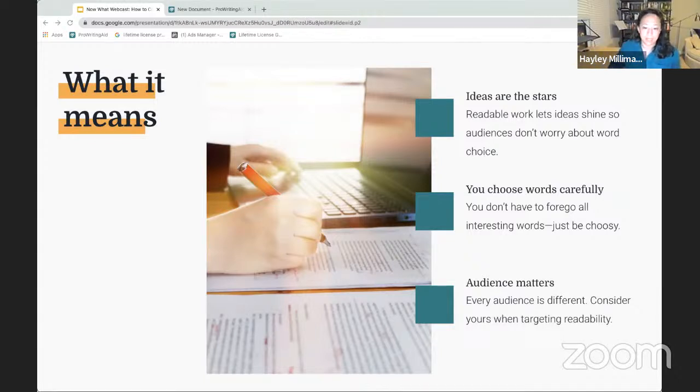Now, if you're writing a dissertation, you could have a much more advanced readability score because you're writing for a much different audience in a much different capacity. So consider your audience when you're applying readability scores, because again, it's going to depend on who your audience is and what they might understand.